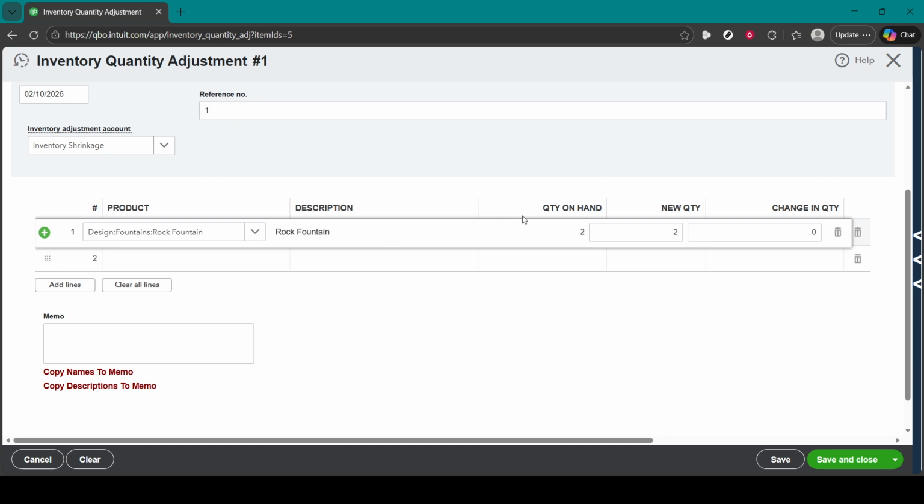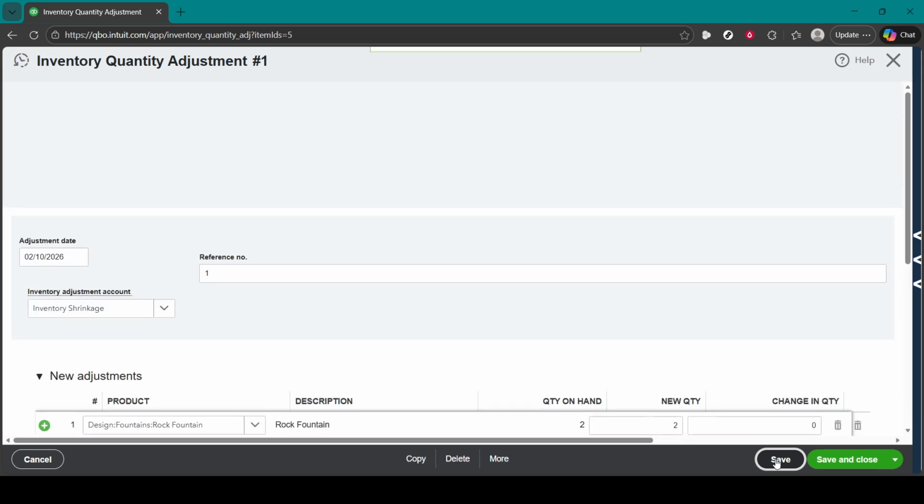That's it. You've navigated to QuickBooks, opened settings, visited Products and Services, selected the right item, used the drop-down to access inventory quantity, and started your adjustment with care and clarity. Take your time, double-check your numbers, and you'll keep your inventory accurate and your reports trustworthy.